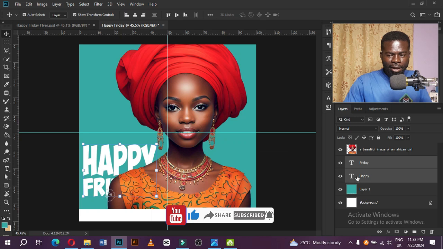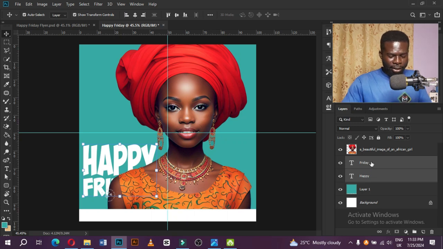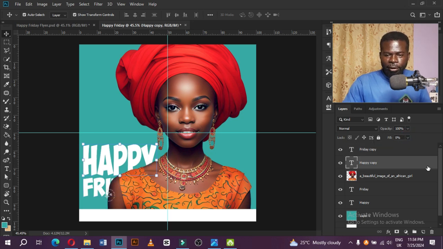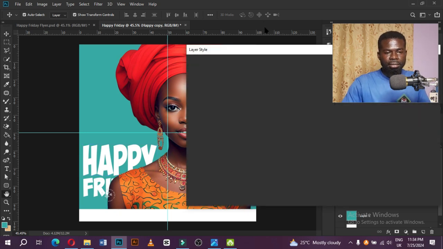Alright. And then we will duplicate this by pressing Ctrl and J on the keyboard. Keep the copied text layers selected and click and drag them above the image. Go to fill and reduce the fill to 0%. Double click on the Happy text layer to bring up the layer styles dialog box.